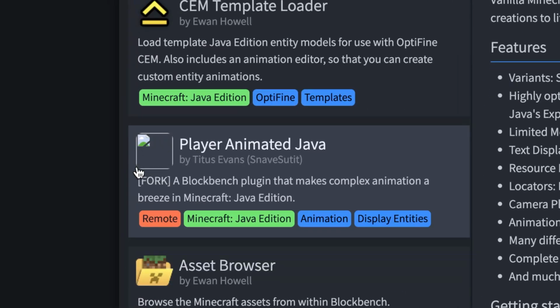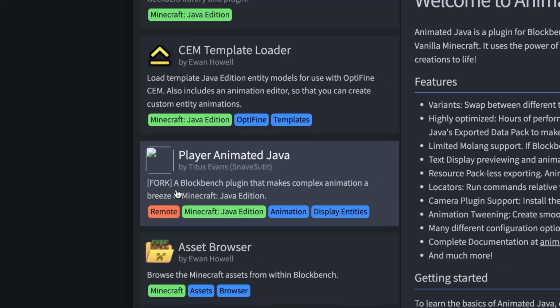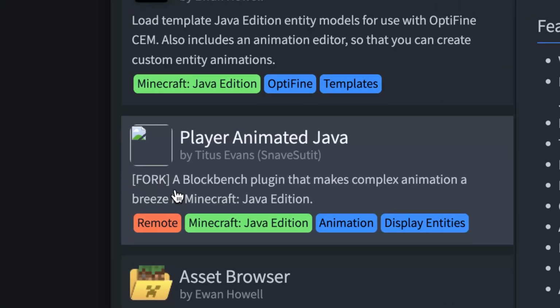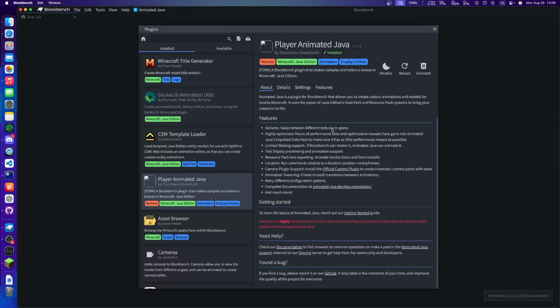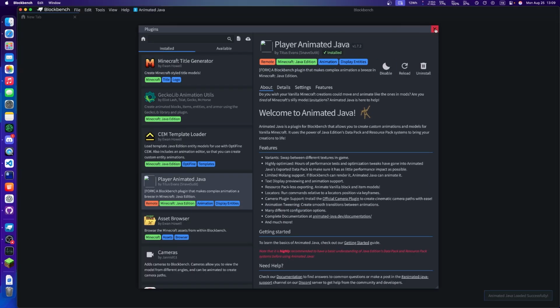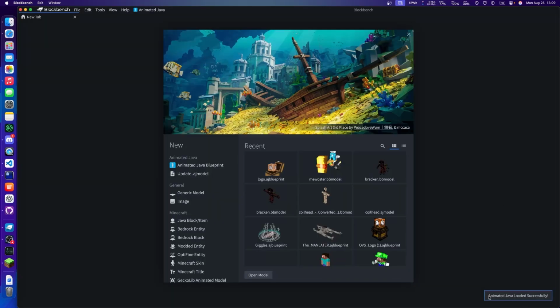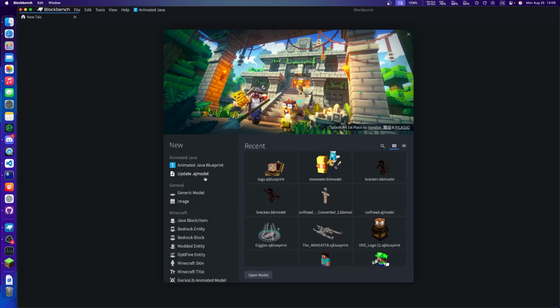It doesn't have an icon, it's broken. I don't know why. It should be written fork, and it should basically be almost the same. Here it's gonna say it loaded, or maybe it says it's loading. Consider restarting Blockbench once again. Once you're back in Blockbench, we're gonna start by creating our little animation.